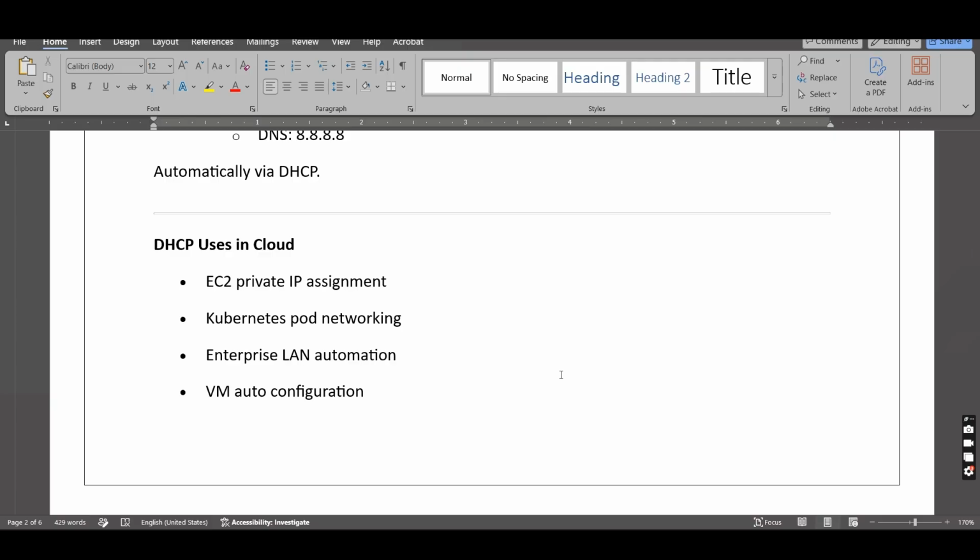Let's look at the DHCP server or the DORA process in cloud services, where DHCP works in the cloud. Whenever you start an EC2 instance, a private IP is allocated to the EC2 machine using the DHCP servers inside the AWS environment. They have their own DHCP servers, so from their private IP pools, you will receive a private IP address for your machine.